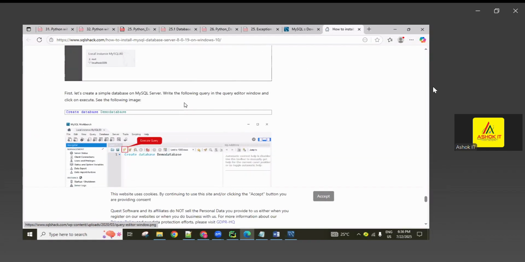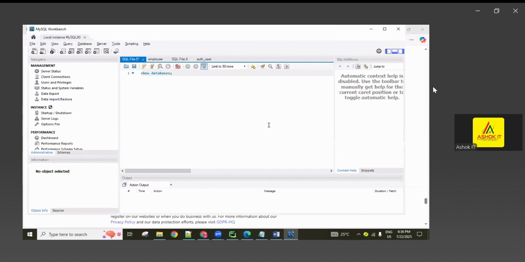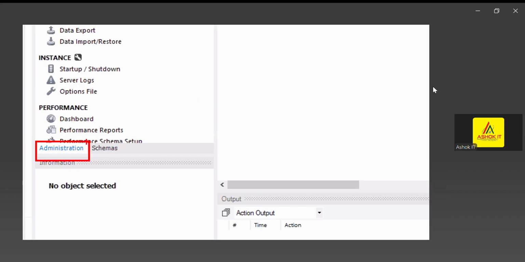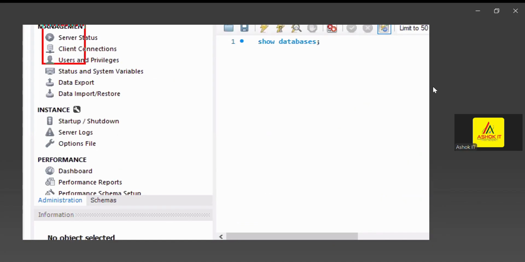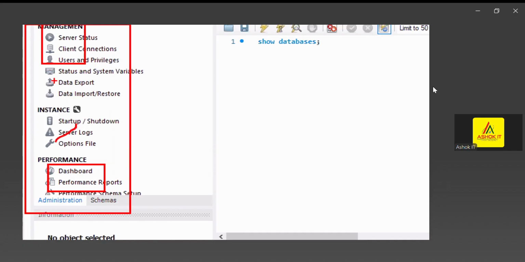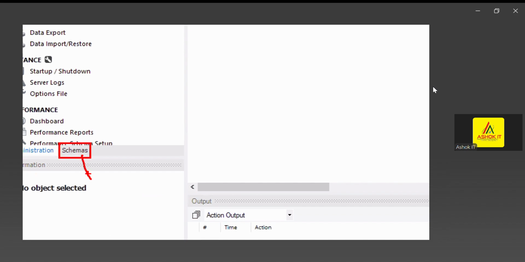Whenever we click that, the first time it opens like this. Here, the first time, Administration is selected, guys. At the bottom side there is Schemas, so by default it selects administration. Here are server connections, export, dashboards, management-level things, exporting data, importing data, some advanced-level features displayed here. You can select this Schemas tab, guys.